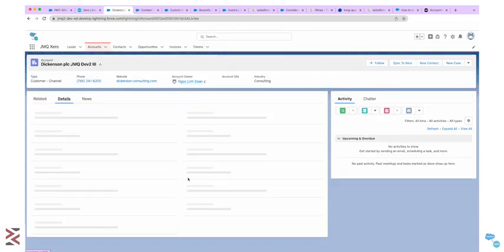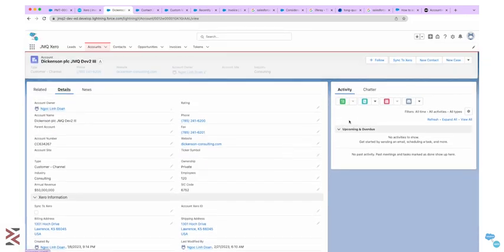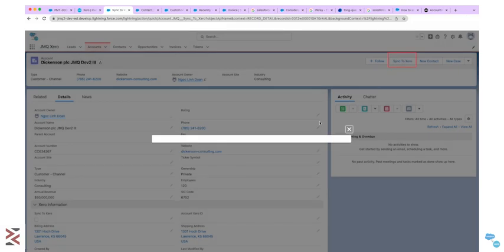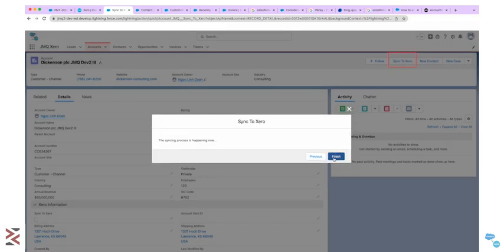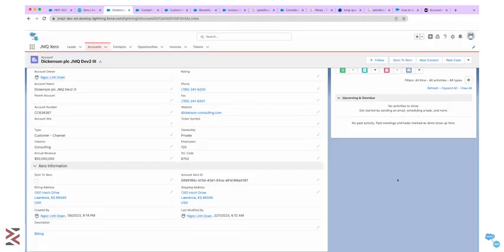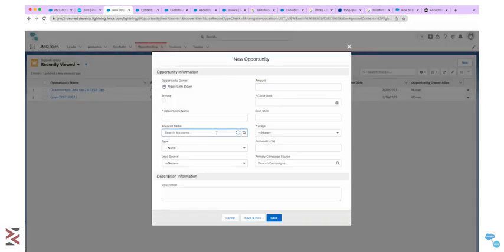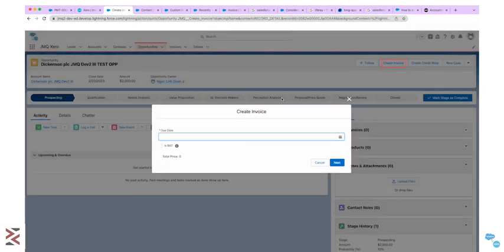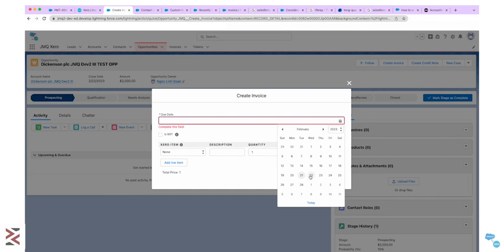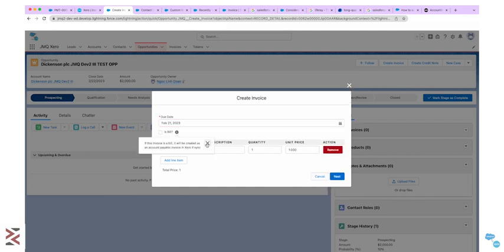Go back to an account detail page. Use the Sync to Xero button to sync the account to Xero. You can see the account has a Xero ID now. Now, create an opportunity linked to the account you have just synced. We will create an invoice for that account. Click the Create Invoice button. Choose product lines. Those products come from Xero as well.